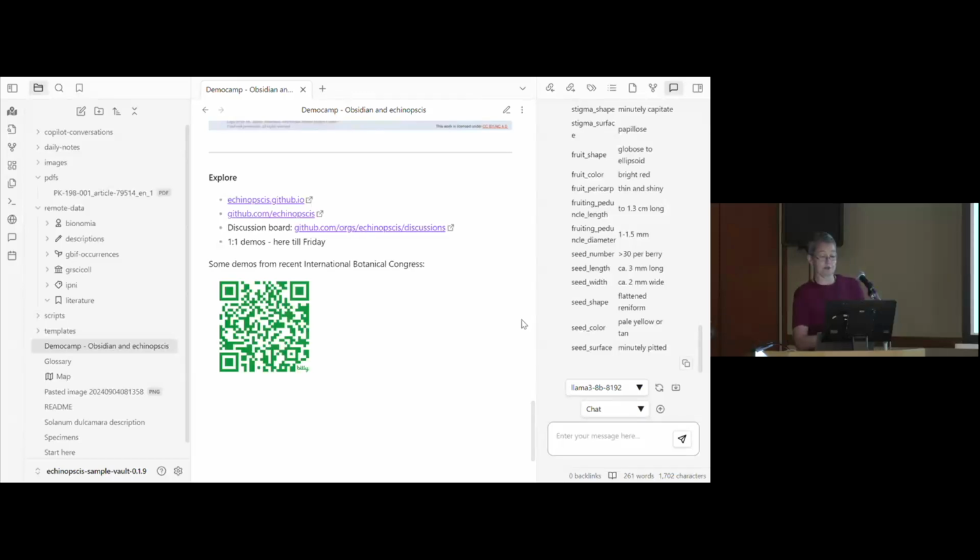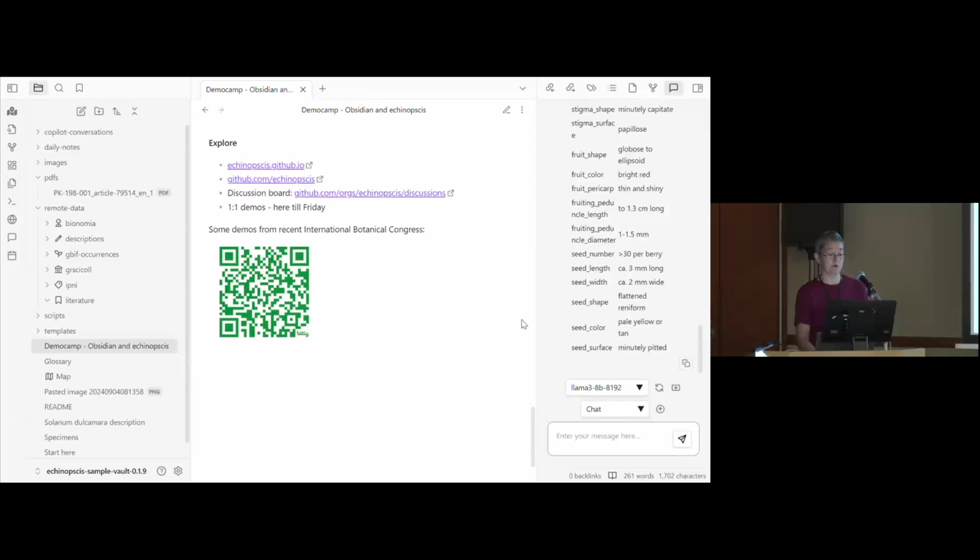If you are interested, there are a few links there. There's a website with a blog, so a few notes and so on are available. Everything that we do code-wise is on GitHub. There's a discussion board on GitHub too, if you've got ideas about different ways to use it. If you want a one-to-one demo, I'm here for the rest of the week. We presented this also at the International Botanical Congress, so that QR code will take you to a couple of videos. Yeah, thank you.